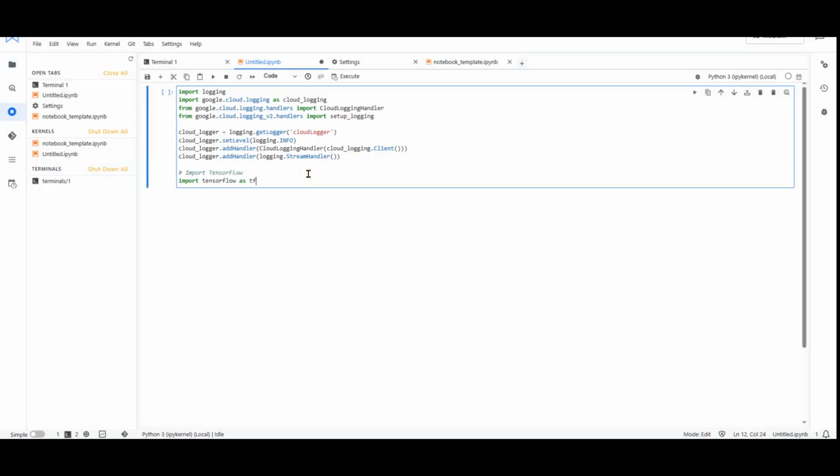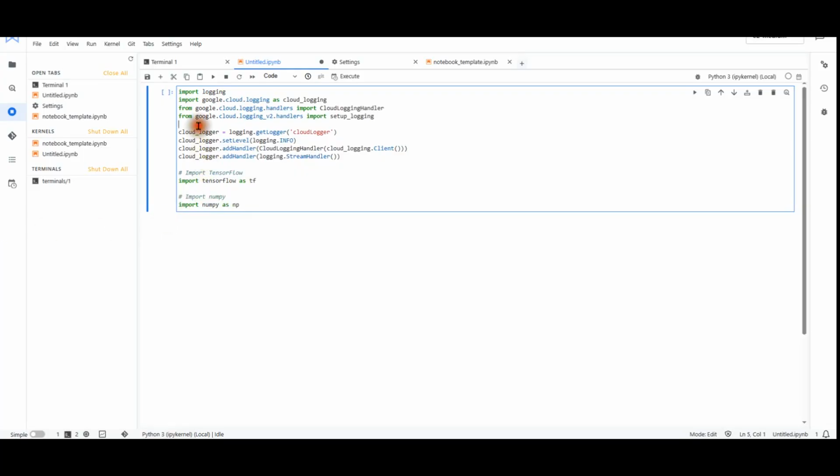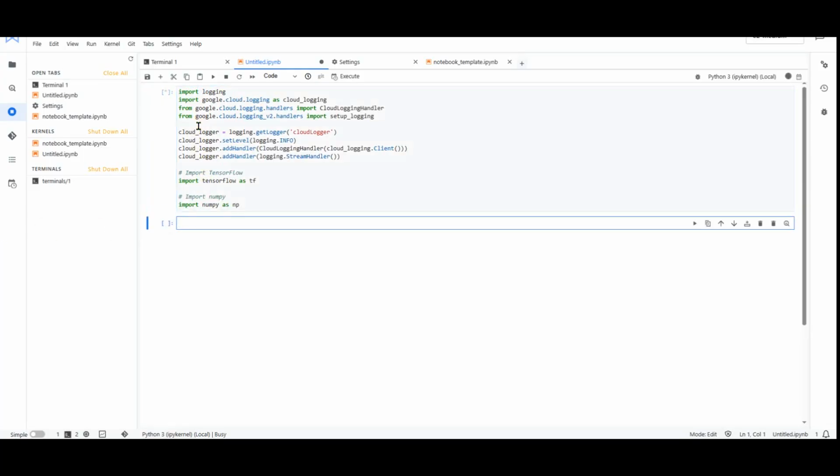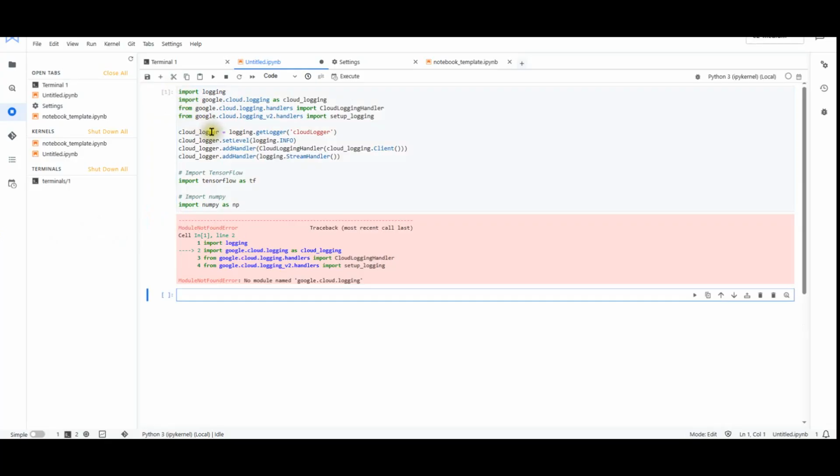And then we will import TensorFlow for training and evaluating the model. We will call it tf for ease of use. Next, we will import NumPy, to pass through the data for debugging purposes. We call it np for ease of use. To run the cell, you can either press Shift Enter and then it will run, or you can just click on the Run button here.